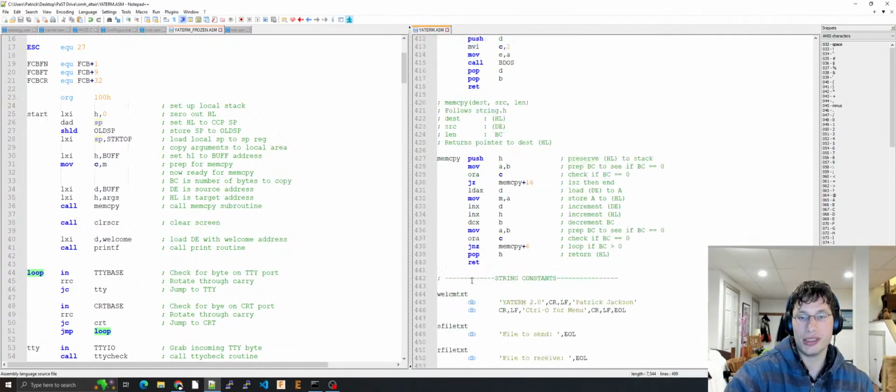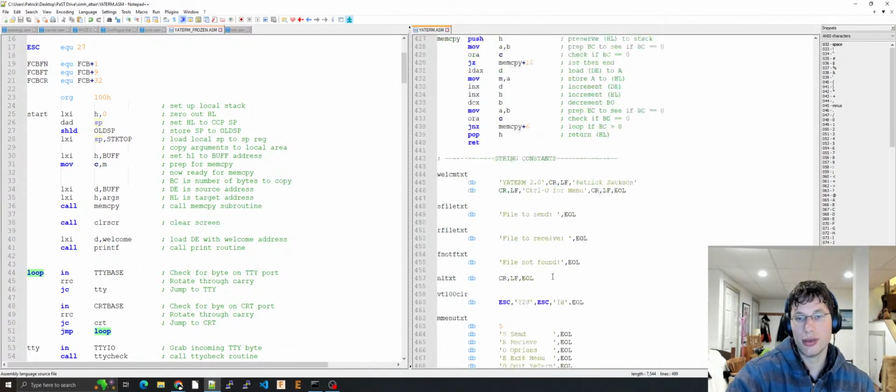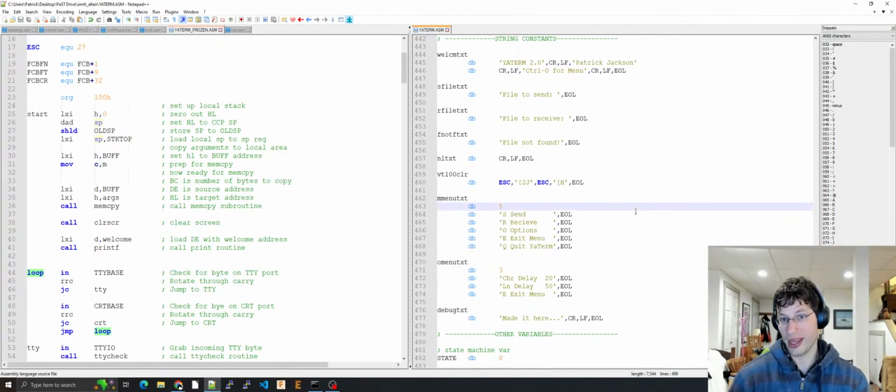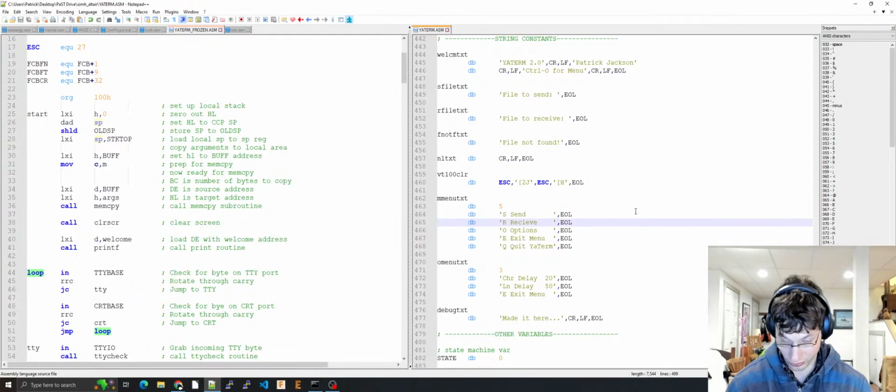I have memcopy, which is good. My strings, my menus. Now my menus I'm very proud about, because this is more of a struct than an actual menu. This is menu, it's just arranged in a struct. The first value is the number of entries you have in that menu.